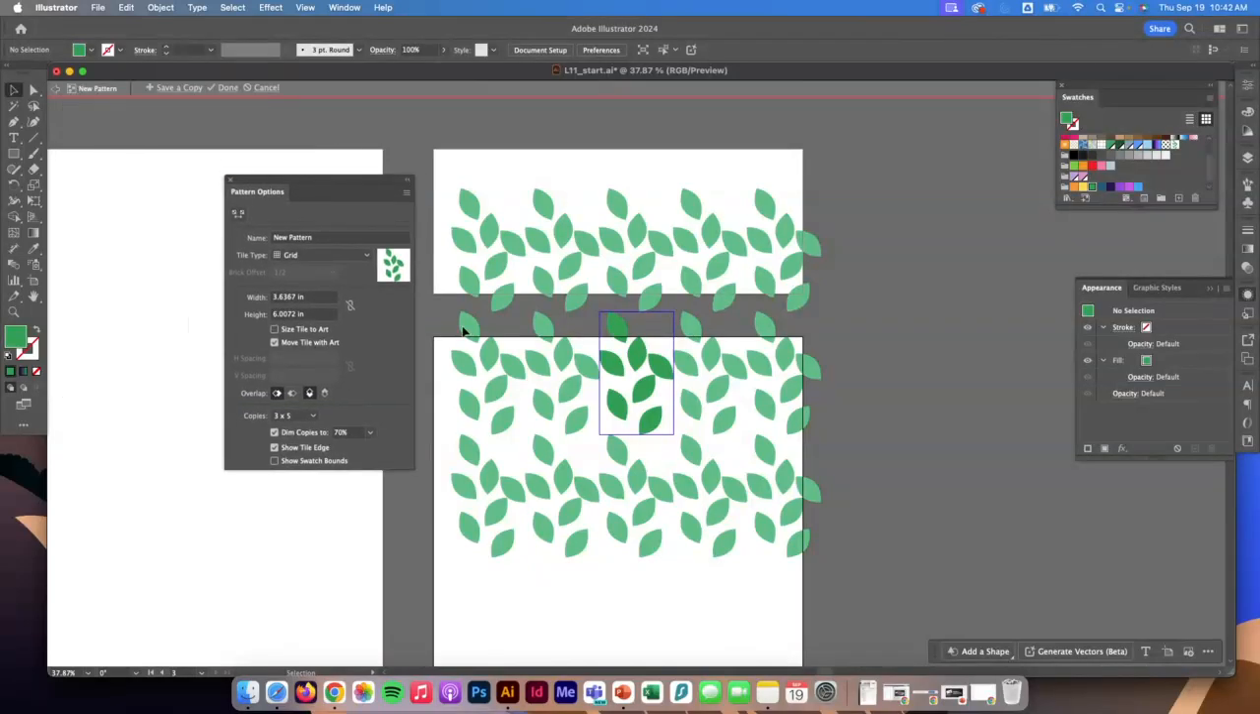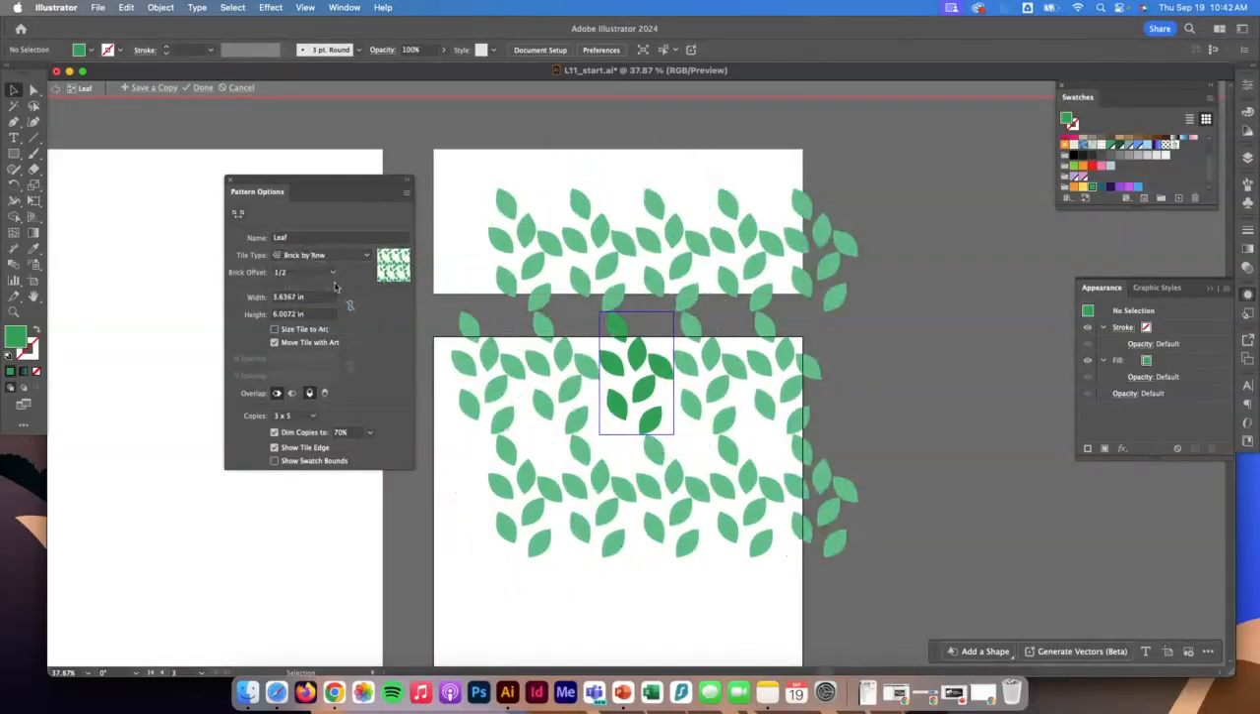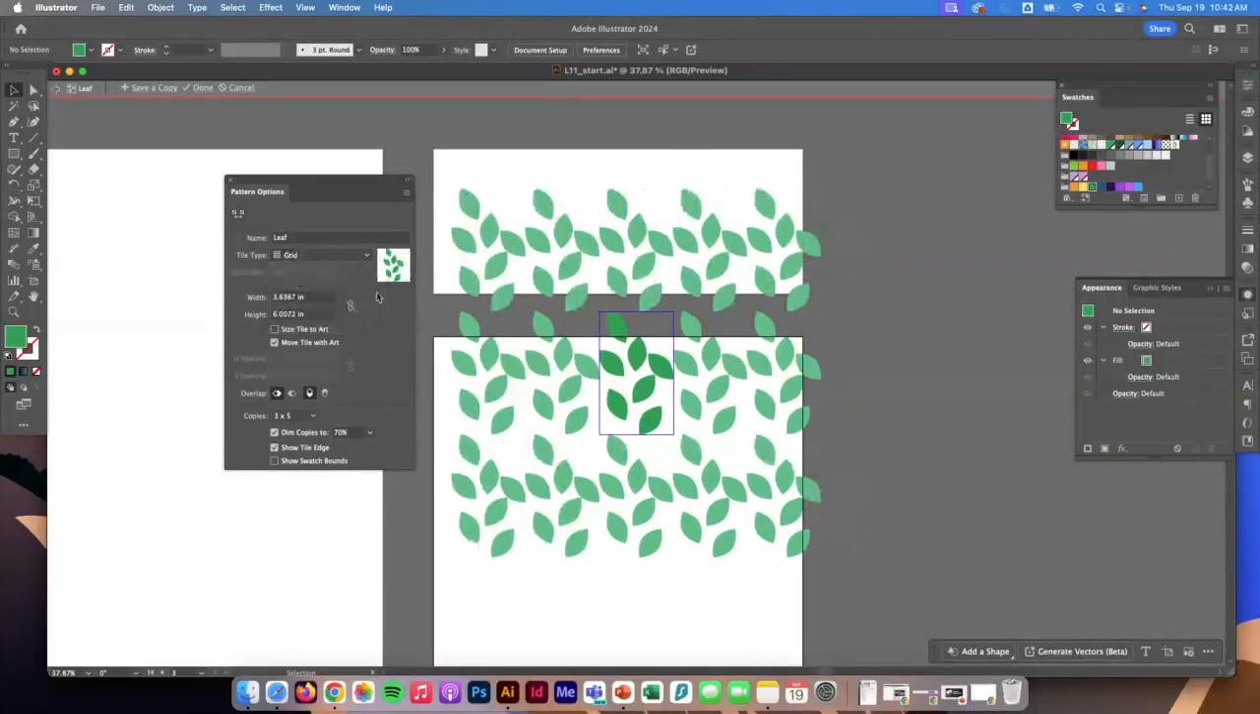So this is basically my pattern options here. I've got a couple different things. First thing I've got is my name. I'm just going to call this leaf. I can set it in a grid. I can brick it. I can offset a bunch of different ways. So there's different ways of looking at how you want to apply them. I'm going to do a grid.